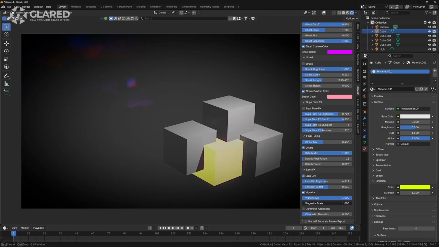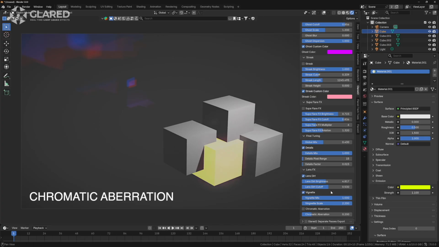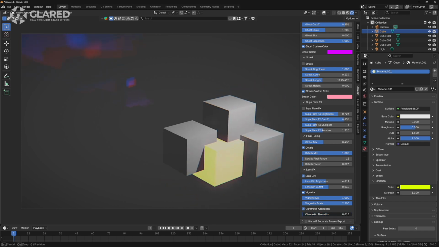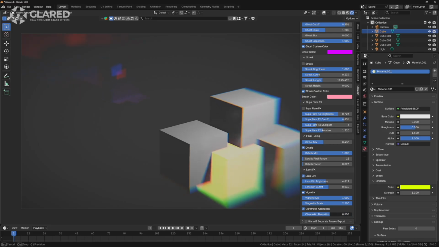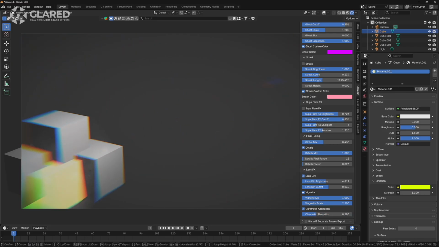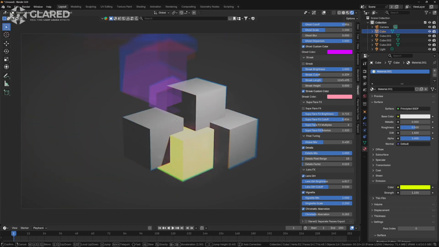The last effect we have is chromatication. Here too, by enabling it, we get this chromatic aberration effect that simulates light passing through a very small lens. Let's increase the variation. The smaller the lens is, or the more inaccurate it is along the edges of the image.